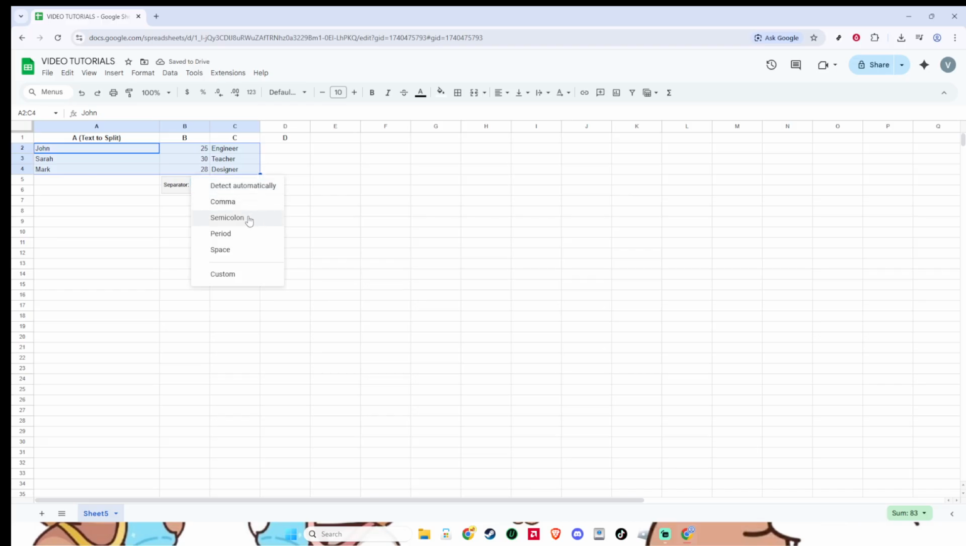That's all there is to it. Select your data, go to Data, choose Split Text to Columns, pick the right delimiter, let Sheets do the split, and tidy up the column widths. You'll have clean, organized data in seconds.